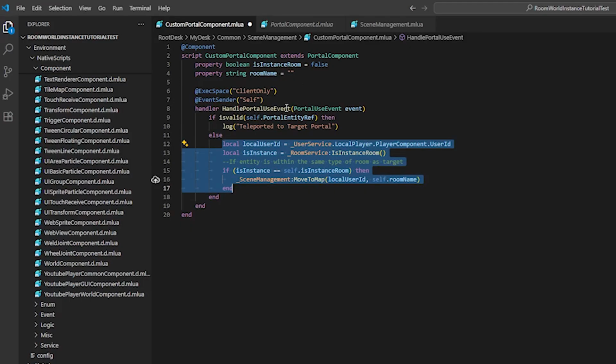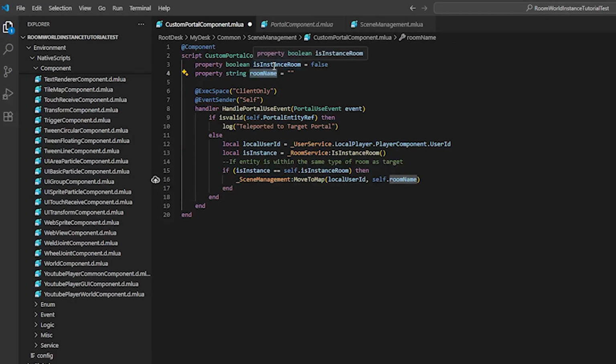So if it's not set, we're going to use our room name and our isInstanceRoom booleans to travel between the various rooms depending on if it's an instance room or not. We're going to first grab the local user's ID based on the player component user ID, and we're going to check the isInstance variable from the isInstanceRoom. We're going to use this isInstanceRoom method so that we can check if the current room for this current client is an instance room. If it is, then this will be true, otherwise it'll be false.